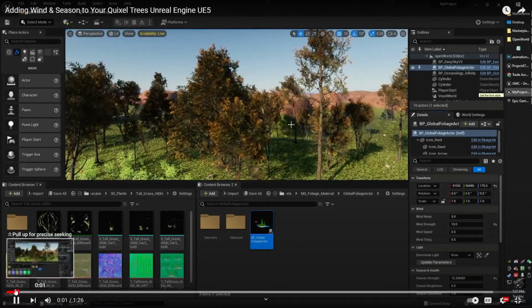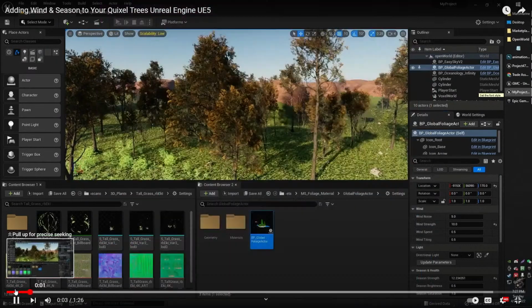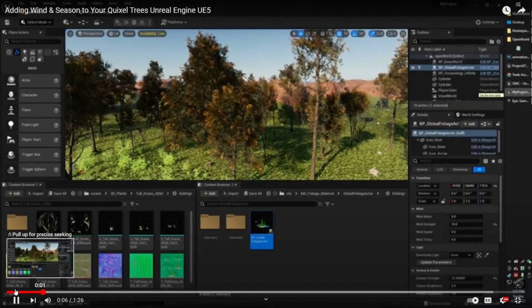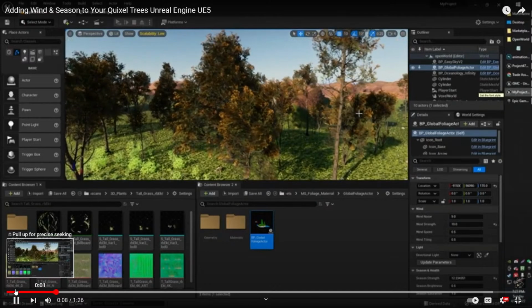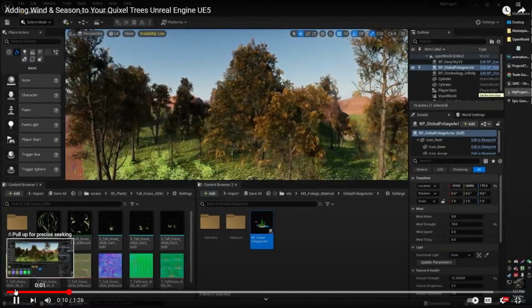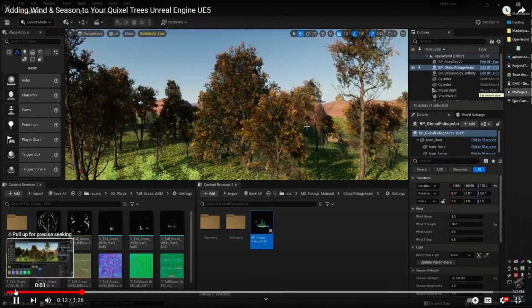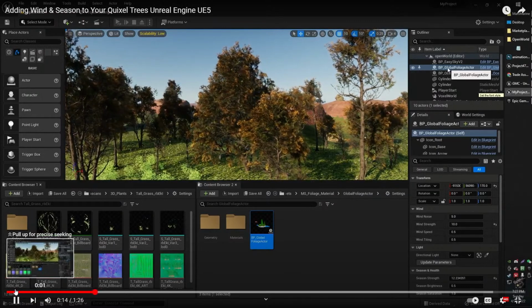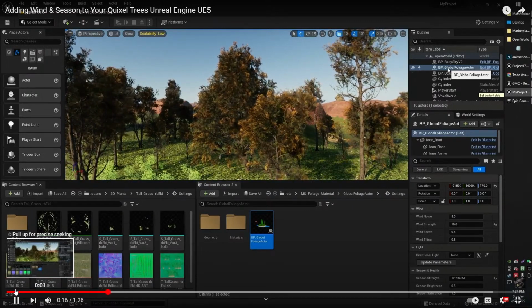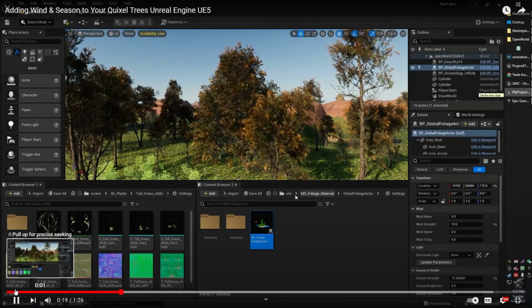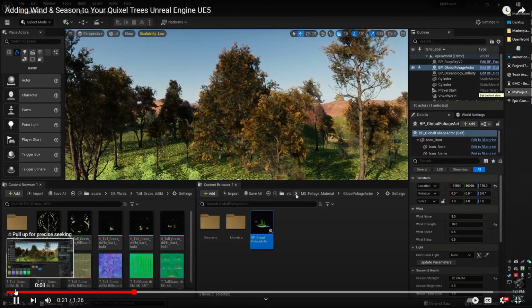Gentlemen and ladies, old school game snob here. This is a quick video to help a commenter. This one's for you, buddy. What you're looking for in order to add wind to your Quixel trees, or even weather for that matter, is something called the Global Foliage Actor, and you can find that in the MS presets folder.